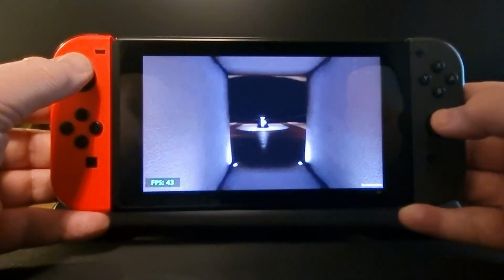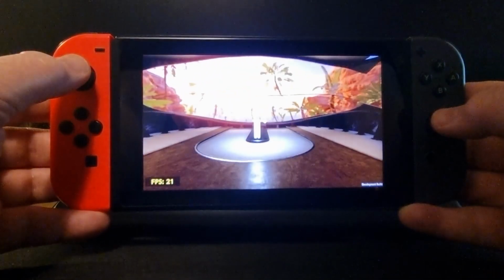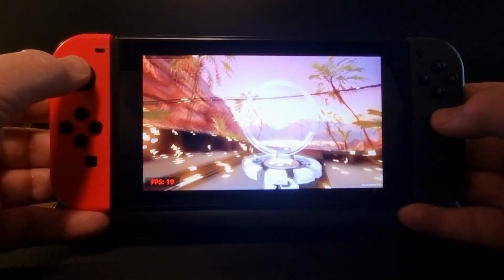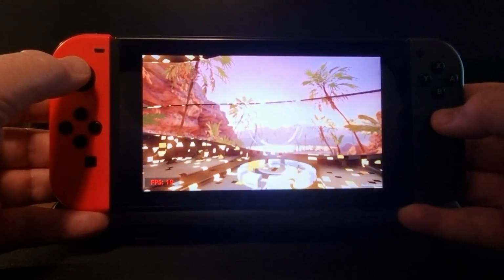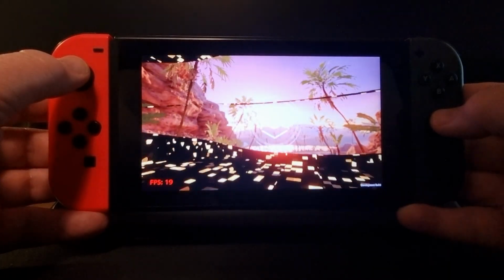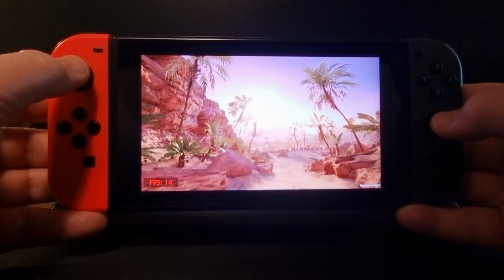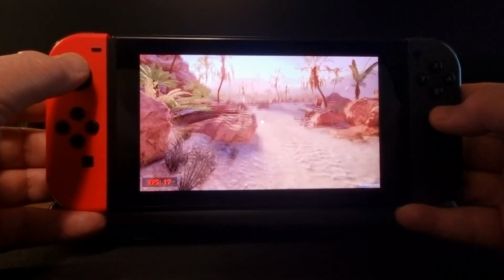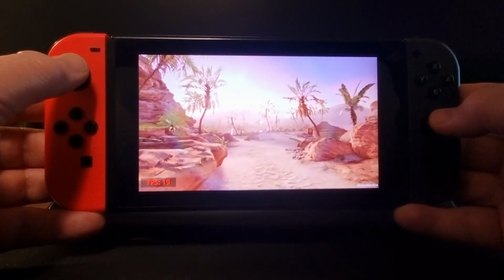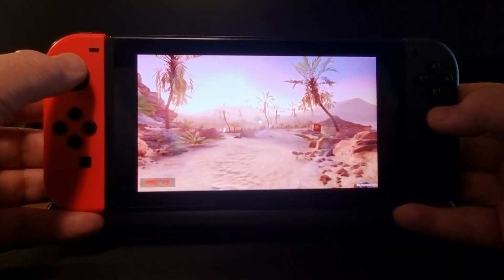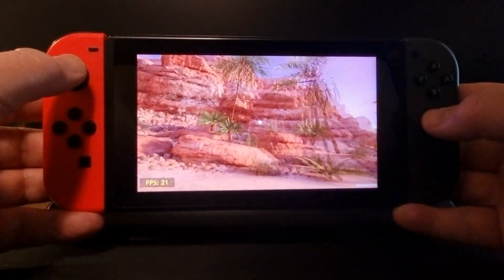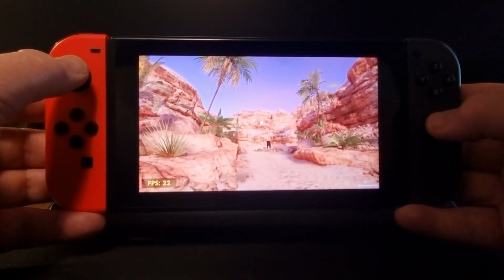So going back to the Oasis scene, as we saw in the TV mode, the FPS drops as soon as you start to see the preview of the scene ahead of you. So there's 14, 15, 16 FPS. I don't believe it went as low as this in TV mode, but it was certainly not much better in TV mode.